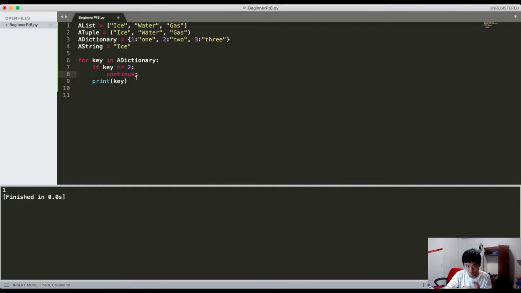And if it was break, we would stop the loop completely, but if it was continue, we just stop that specific iteration. So if I were to run this, we should have 1 and 3, which is what we have here. So that's what continue and break do.